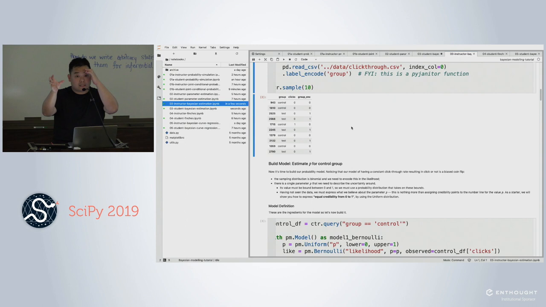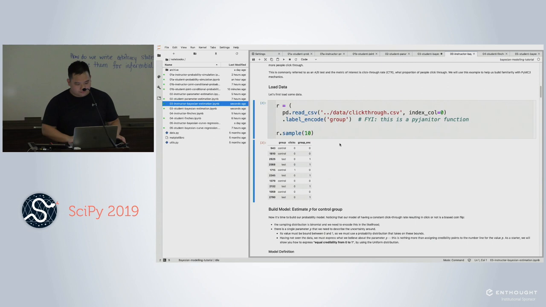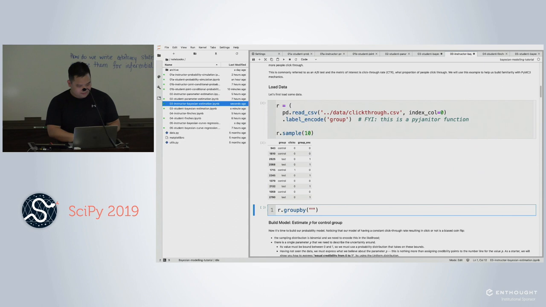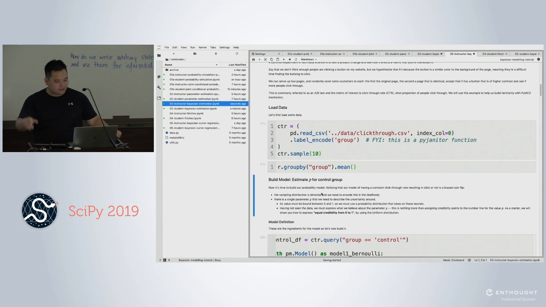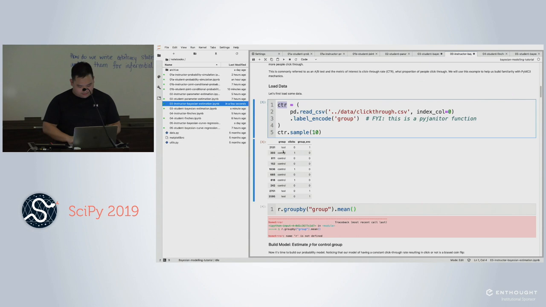So if you didn't have PyMC3, what might you do? You might do a data frame dot group by, right? So you might do r dot group by group dot mean, something like that. Oh, well, okay. Yeah, I need to run the cell. You might do something like that, and if someone runs that code, what number do you get? While mine's running, it has to connect to the kernel. Can someone do that? Oh, CTR, my bad. Click through rate.